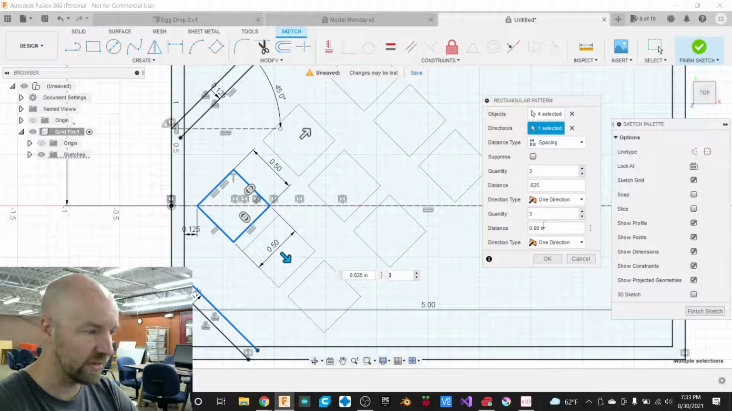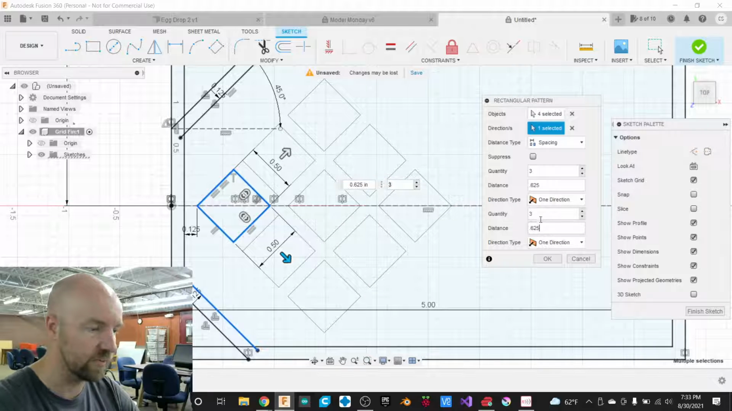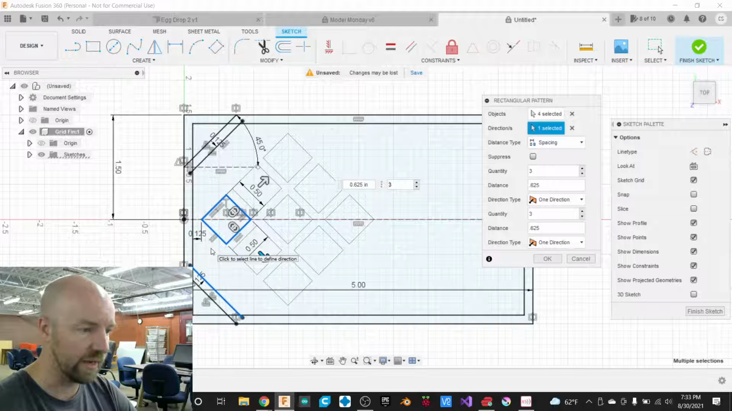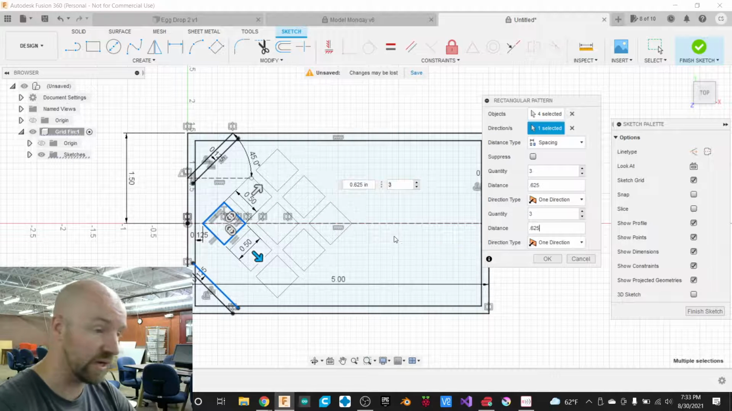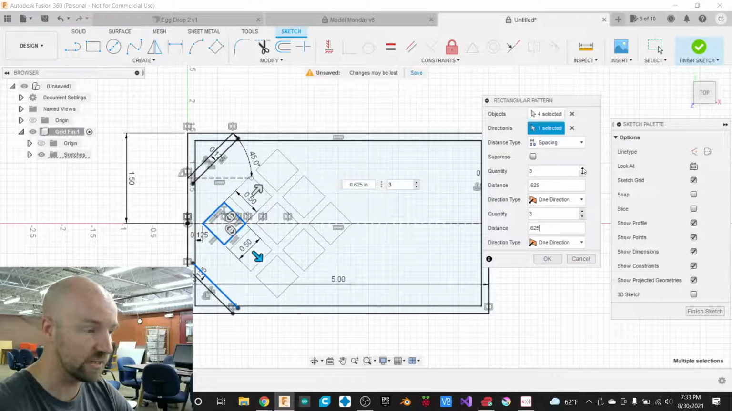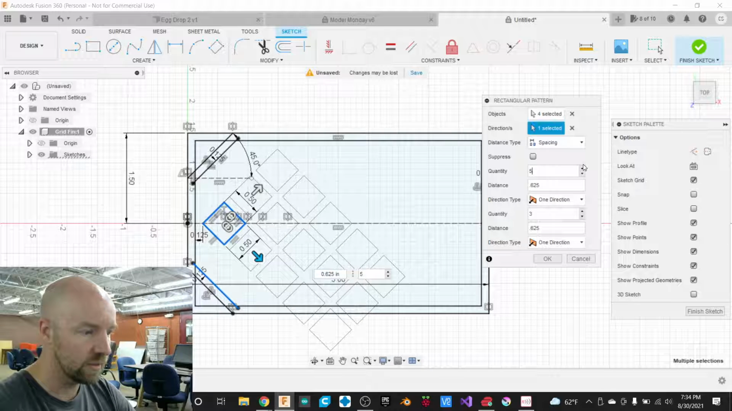And I'm going to make that same distance measurement for the other direction here. So we've got two directions that we're making our pattern in, kind of like an X and a Y. I'll make that the same amount. Now that we've set that amount, all we have to do is change the quantity. If we want to expand this pattern so it fills up our grid fin out here, we just have to up this quantity until it surpasses the edge.